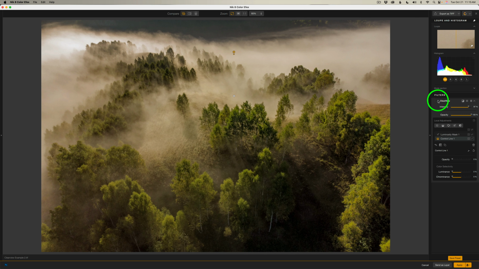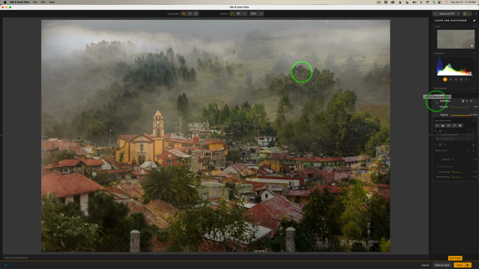Let me shut off ClearView. Here's before and here is after, but look at that. We've maintained the fog, but we brought back in some detail. I really like it. And lastly, we have this image.